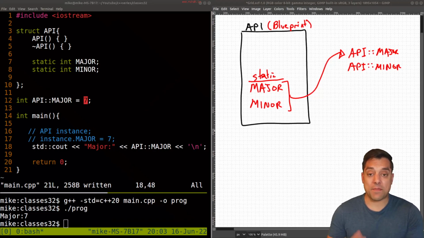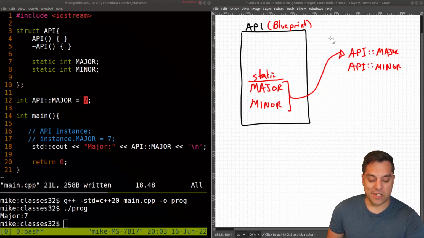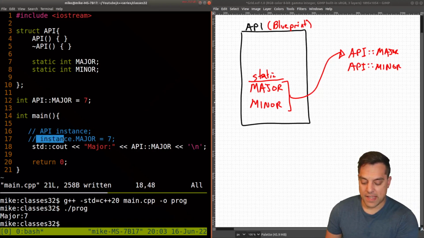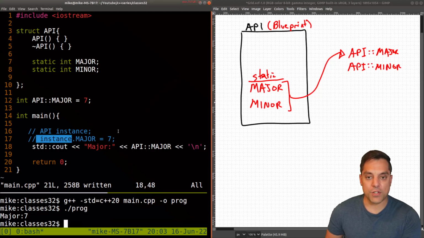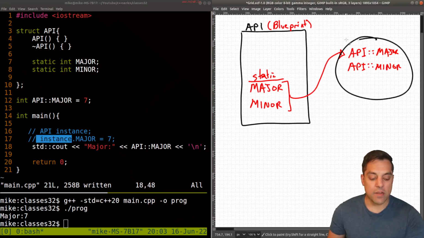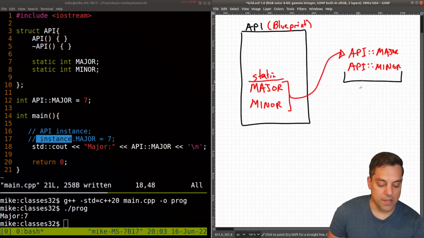So again, a few interesting things here that we haven't seen yet in this series. The first being that there's no instance of API here. There's no instance, as I tried to declare here, dot major or anything. Again, static variables exist on their own here. So I'm going to make that a point here.